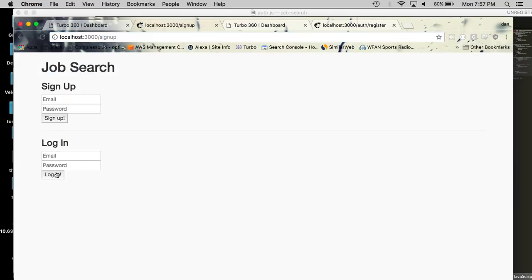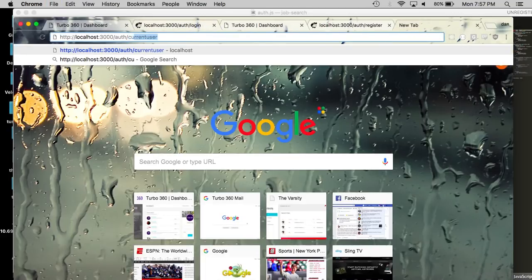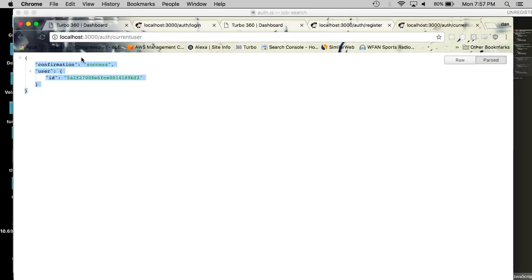So now let's go back to the template, and let's log in this time successfully. Okay, now I am logged in. It's the same output as before, but this time the session has been updated accordingly. So I could go to auth/current user, and that gives me the ID number of the currently logged in user. So it worked. Our session has been successfully updated with the logged in user.